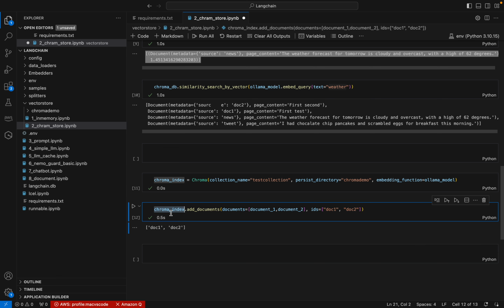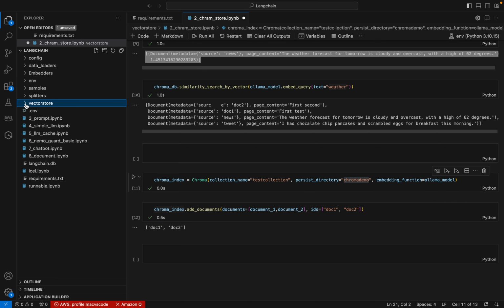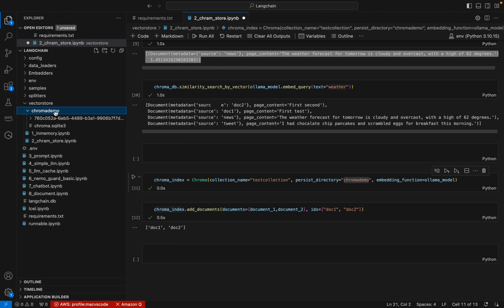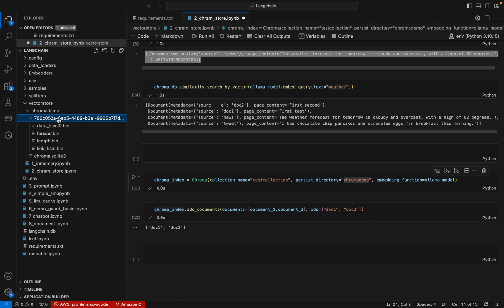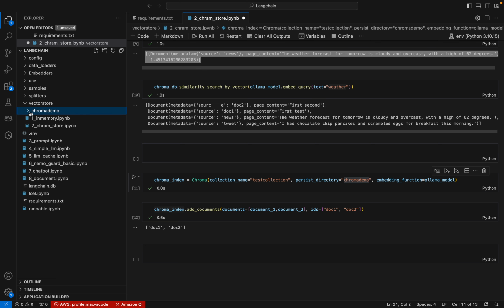So our Chroma index is created, and the persistent directory is Chroma DB. We can check where our Chroma DB is. Let me refresh this. See, here we can see a chroma demo folder is created inside the vector store, because we are running this notebook inside the vector store. Here we can see the collection and the information with respect to the Chroma DB. Under the hood, it is using SQLite.